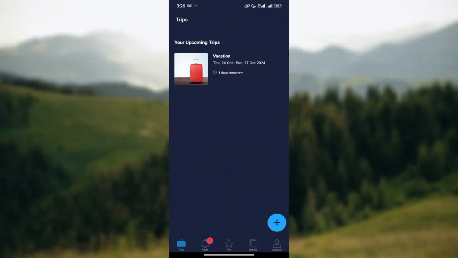How to add cruise details to TripIt. Hello guys, in this tutorial you'll be learning how you can add cruise details to TripIt. So kindly watch to the end.